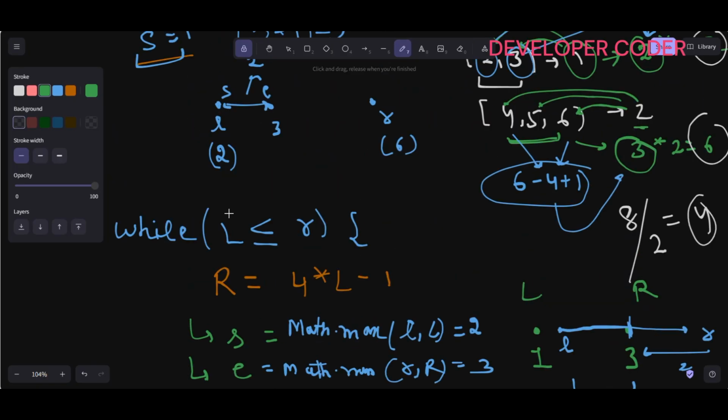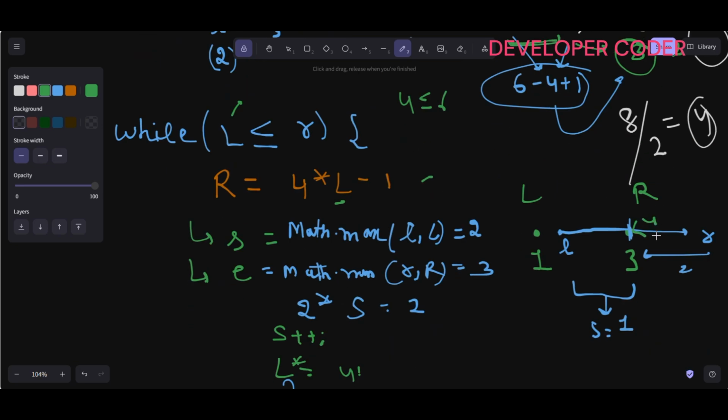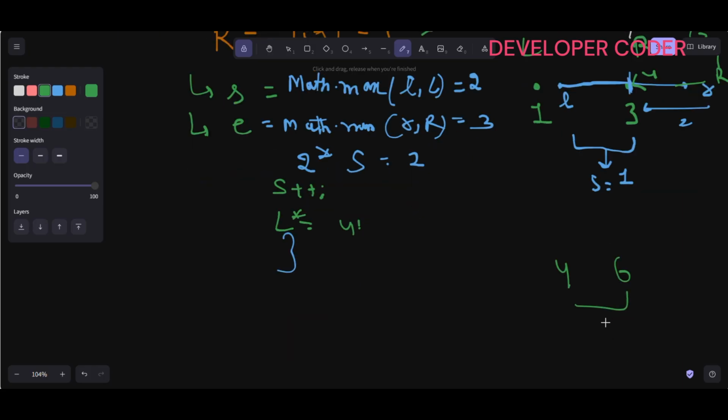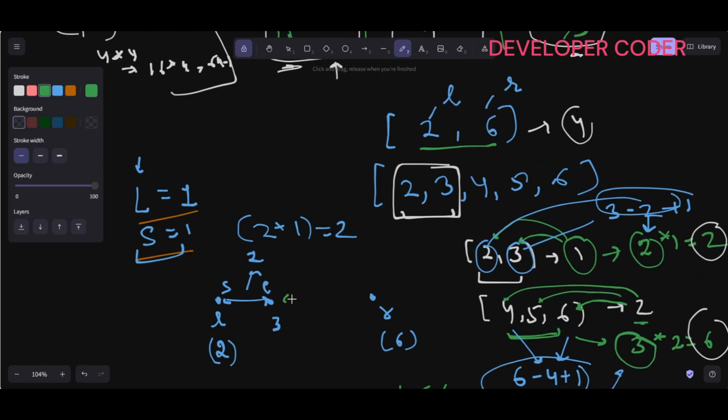So after again coming to this loop, 4 is less than or equal to 63, true. Now my L is 4 and my R is 63, so starting from 4 until capital R, which is 63. Again I calculate: start is 4, and my end is the minimum among these, so it's 6. Total number of elements is 6 minus 4 plus 1, which is 3 elements. These 3 elements are taking 2 steps, so 6. So overall 6 plus 2, 8.